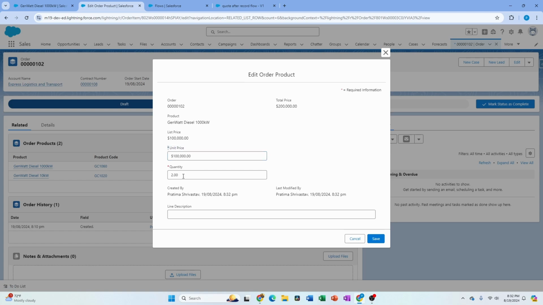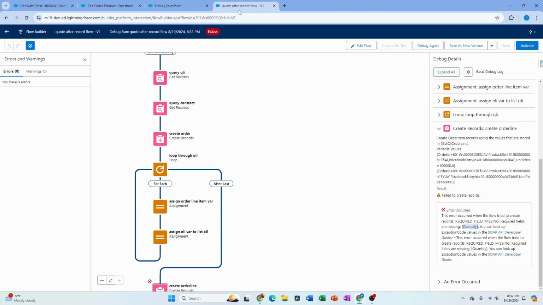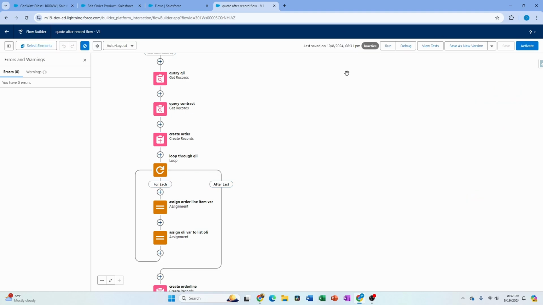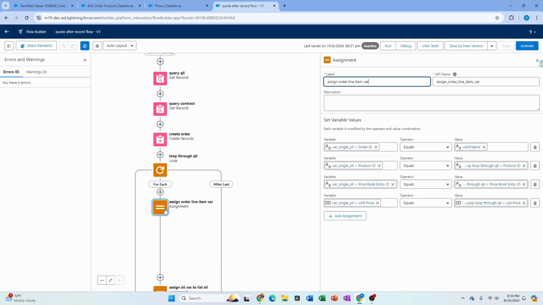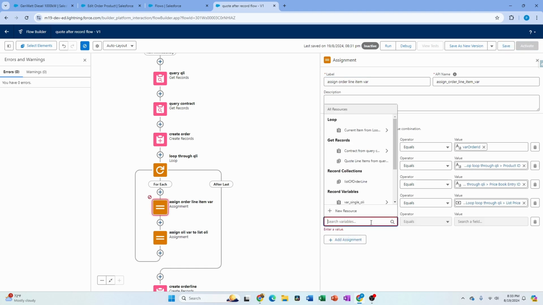Unit price is needed, quantity is needed. We already have the order ID created, product ID is already there. So I think we should be good after we add the unit quantity. So let's go back and assign that as well. I would love it if Salesforce just presets all the required fields so we don't have to go back and forth.